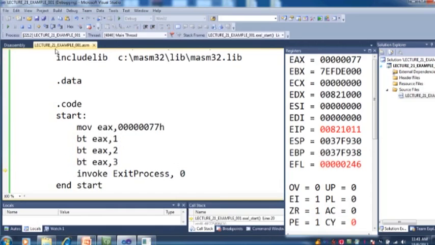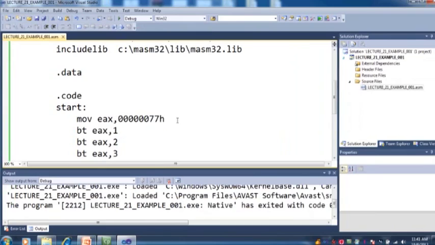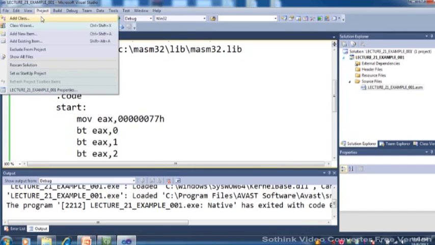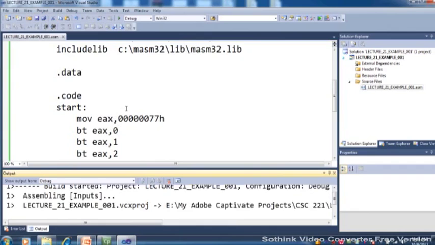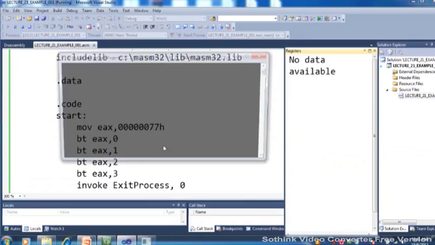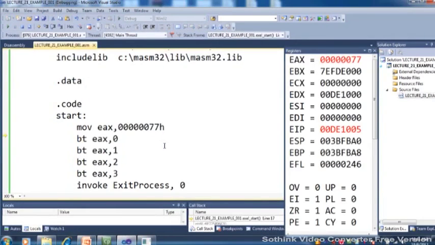If I write bit number 0, for example, BT EAX comma 0, what will happen here? I just build this one again and run it. So this is 77 that has been assigned. Bit number 0 is equal to 1, bit number 1 is equal to 1, bit number 2 is equal to 1, and bit number 3 is equal to 0.